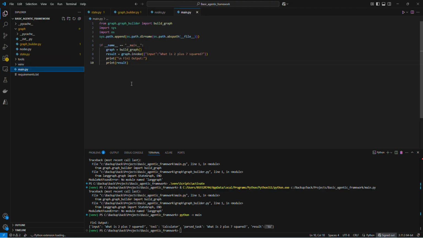Main.py is very simple. You can actually invoke the stream also, like when I was going through this function, it also has an option of having streaming output, right? But what I've done is very basic, where you take an input as a JSON. You have an input key that has the value as what is 2 plus 7 squared. You can take actual user input also in this main file, right? So what you're trying to do is, you have your graph builder here, you take the result, and finally you print the result, right?